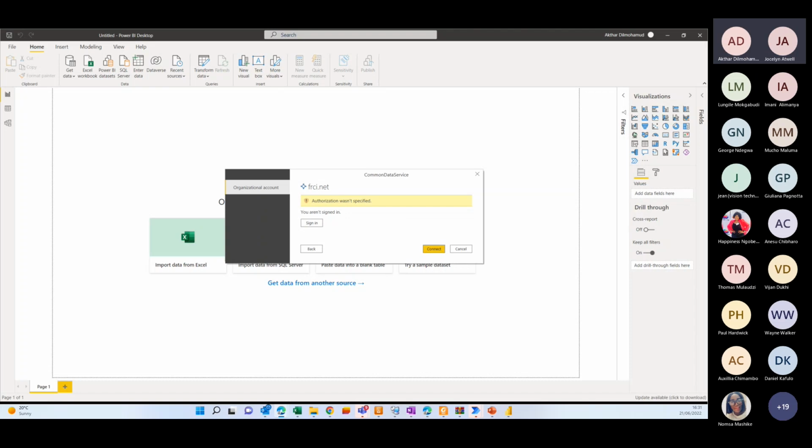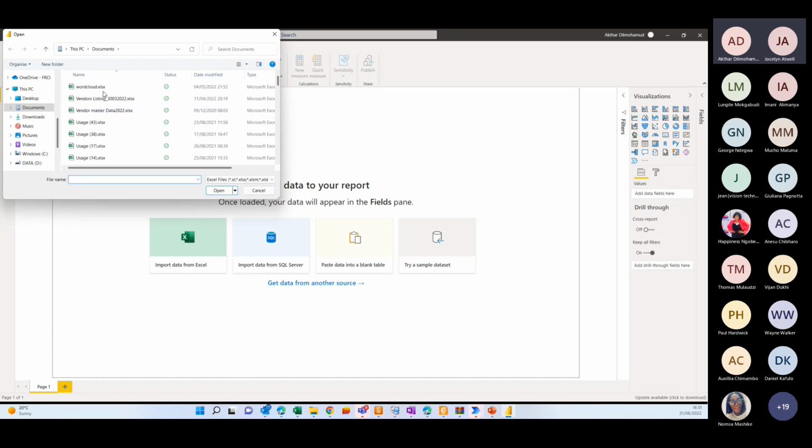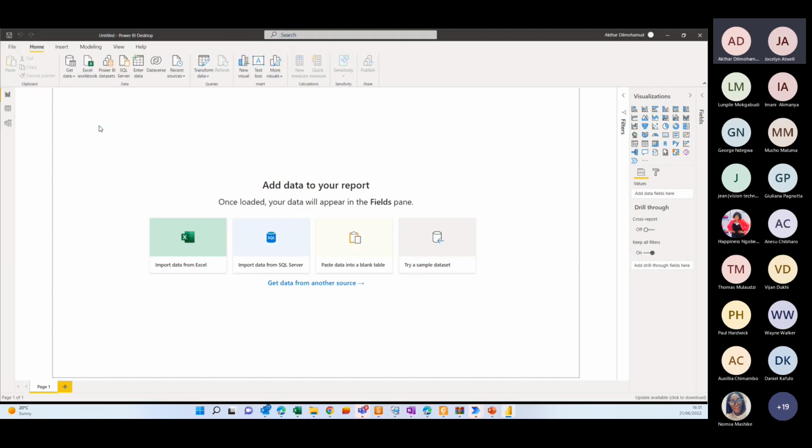Give it a minute. Why is it not connecting? Okay, for now, let me do it from Excel. I'll connect it later on. I need to have the connection details. Right, so let me try to do something very quickly. I'll connect my Excel report to Power BI, and then we'll do it from there.